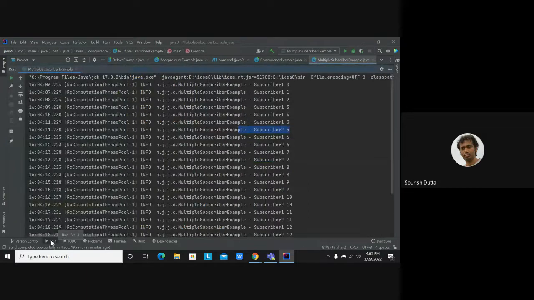When I run this program also, they are in separate threads. Previously they were in separate threads, but here they are part of the same thread. In the same thread, obviously they are going to share the same state. Now I can spawn any number of different subscribers, but they are going to use the same thread, and when that thread ends, all the subscribers complete.